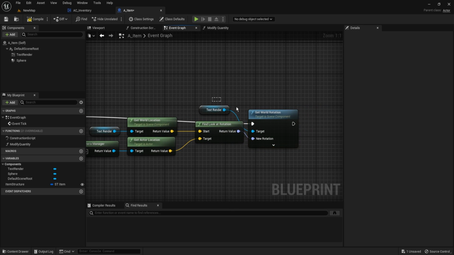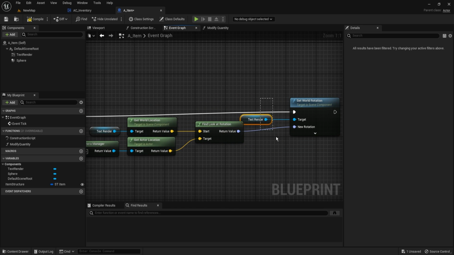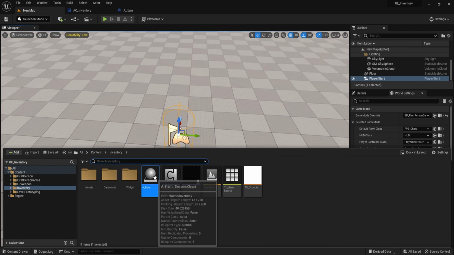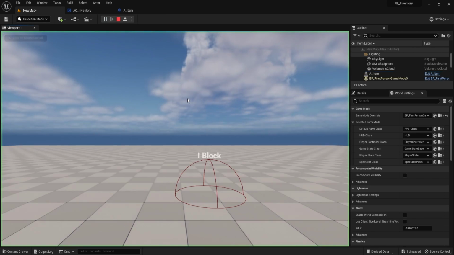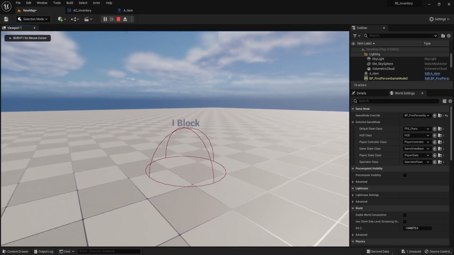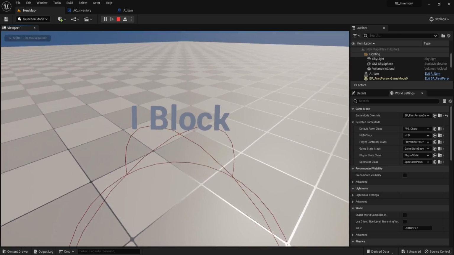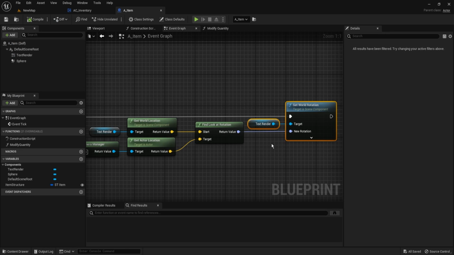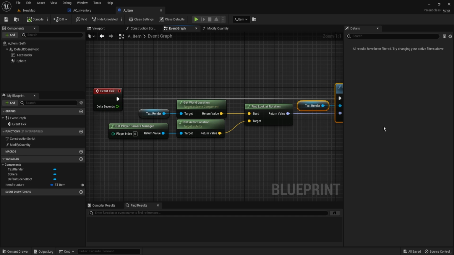We then want to get text renderer, and we'll say set world rotation to our return value. Just to give you an idea of what this does, it will make it so that it is always looking at the player. Let's add one in front of us, for instance, and we will see that if we walk around it, it keeps focusing the player. If we jump, it looks up as well, and so on. That's the whole point of this, that we can keep reading it no matter what direction we're in.